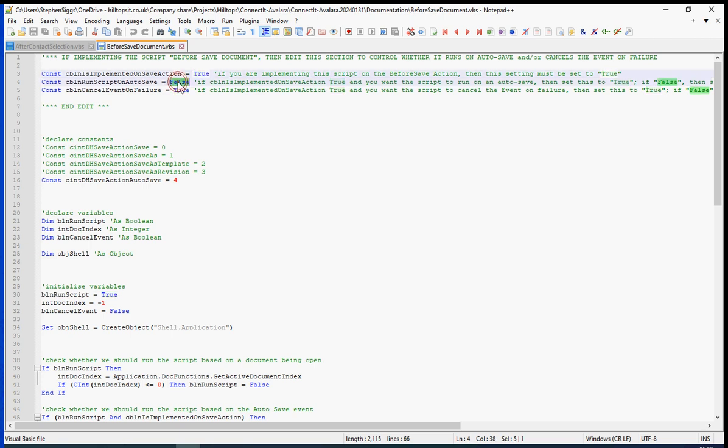We've also got this, do I want to run on autosave? Again, in complementing this before save autosave action, it complements that further down in the script.